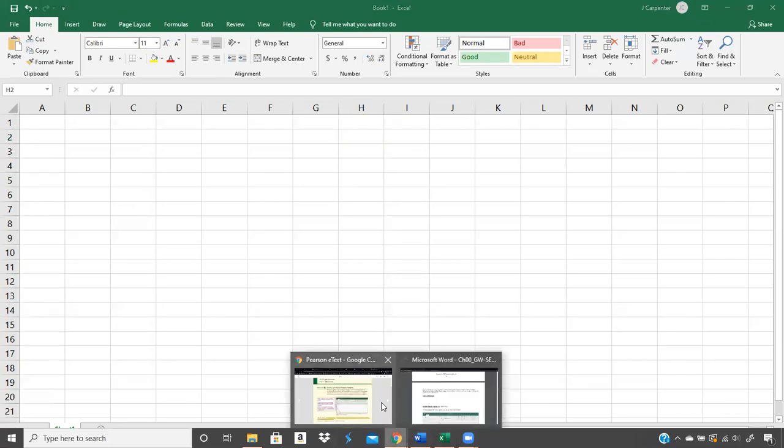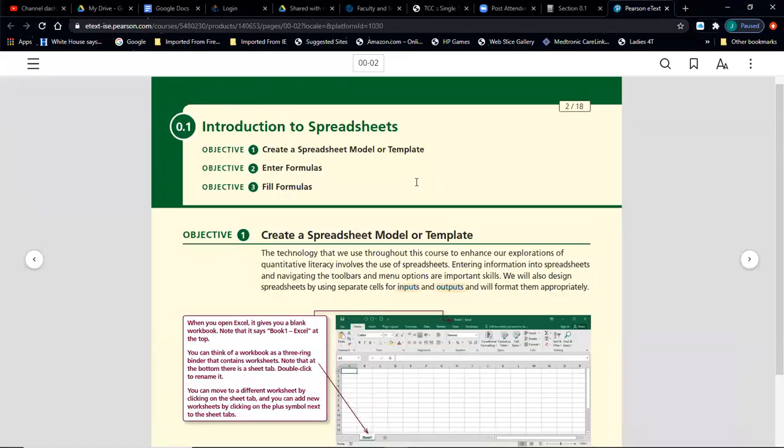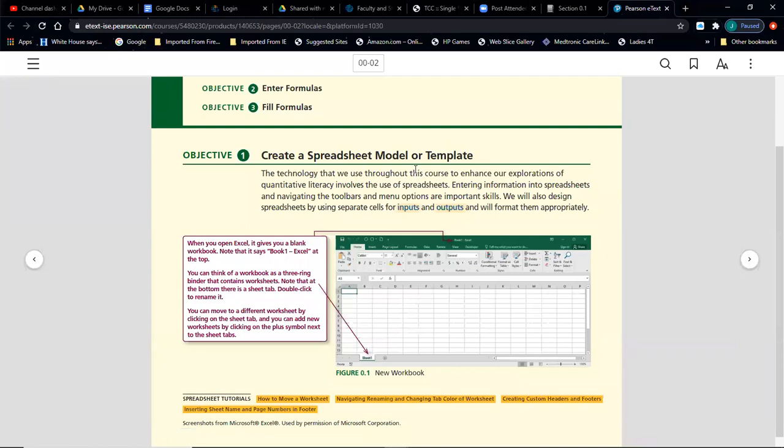So, textbook. Our goal is to ultimately build the spreadsheet that you'll see in this textbook and in the guided worksheets. There are nice little notes here. When you open Excel, it gives you a blank workbook. Note that it says Book 1 - Excel at the top. You can think of a workbook as a 3-ring binder that contains worksheets, and you can have other tabs. Note that on the bottom, there's a Sheet tab. Double-click it to rename it.